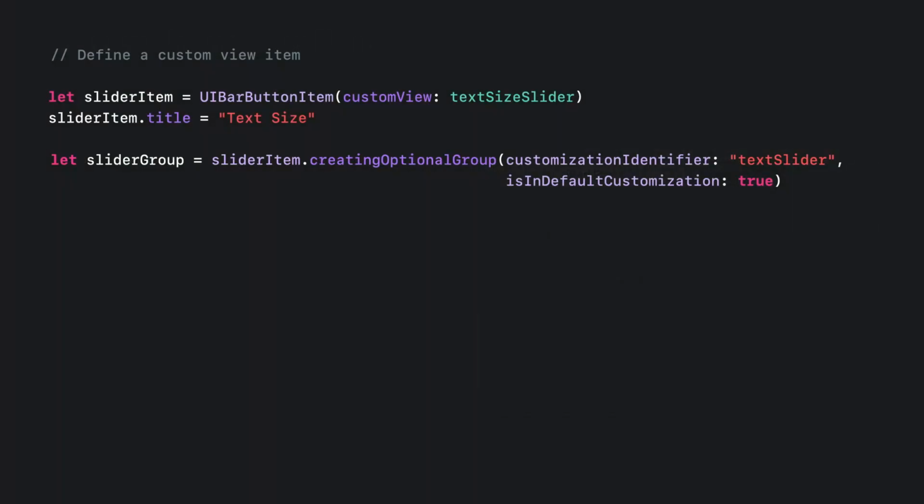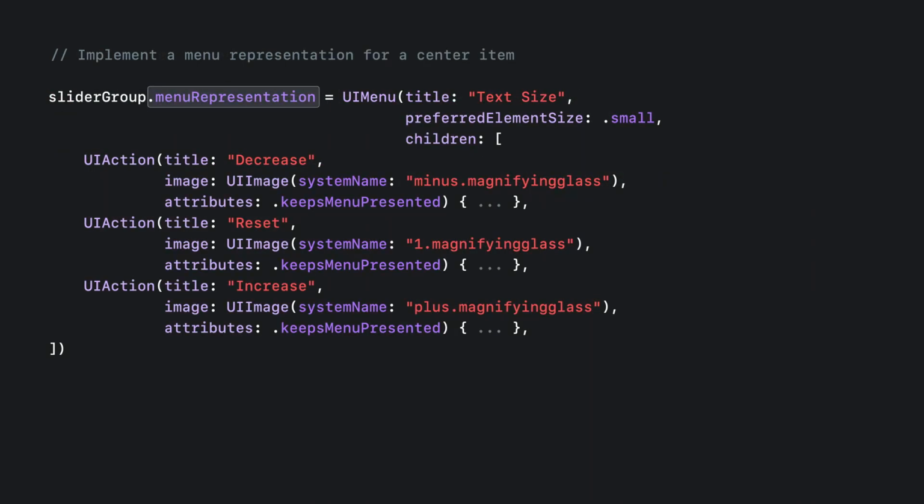Here's our slider item. It's a single bar button item with a custom view wrapped in an optional bar button group. To provide the core functionality of the slider, we'll define the menu representation as a UI menu with decrease, reset, and increase actions. Using UI menu's new preferred element size property, we can give the menu a more compact side-by-side appearance. And using the new keeps menu presented attribute, we can keep the menu presented after each action is performed, allowing the font size to be changed multiple times without dismissing and representing the menu.